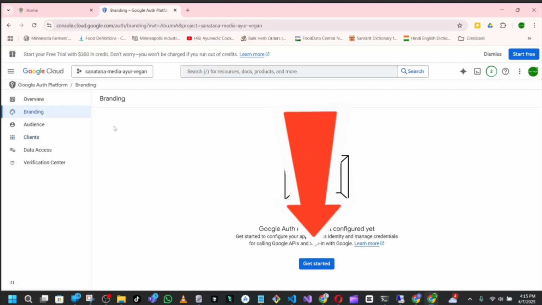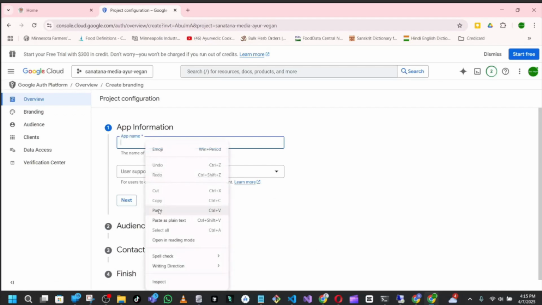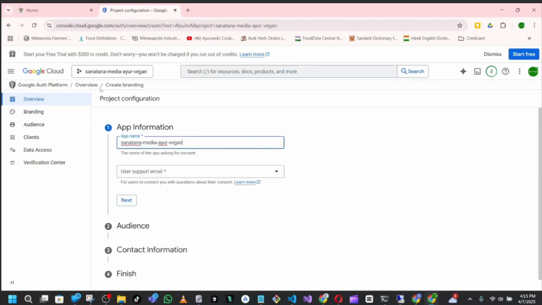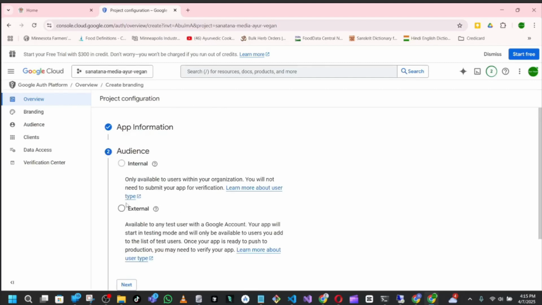And once you click on that, you will see this get started. Go ahead and click on get started. And here you put the same name that I have given you earlier, the same name that you wrote for the project. Should be same thing as this, and then here you can only select your email address. So select your email address here for this account, right? And then click on next.